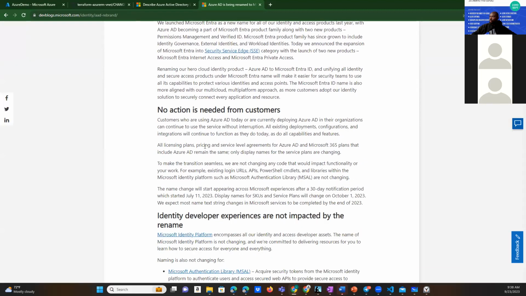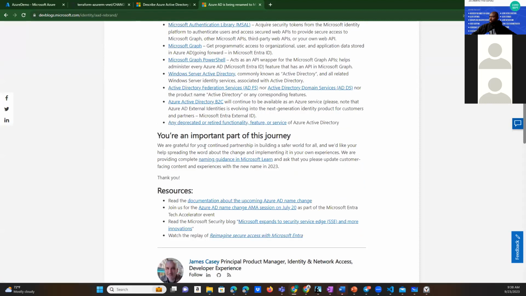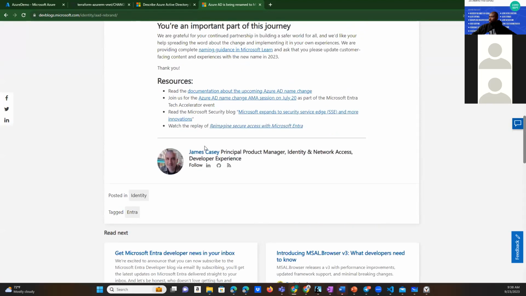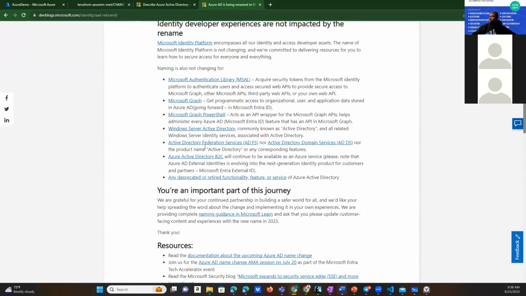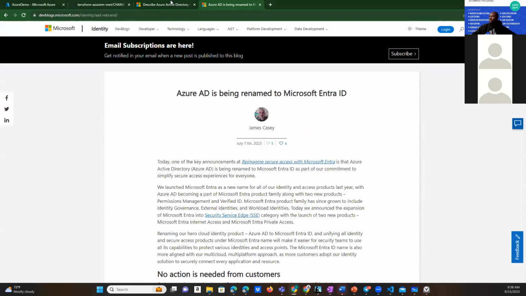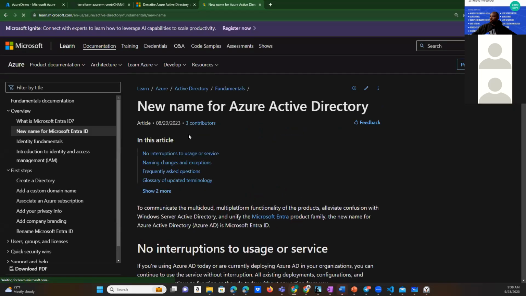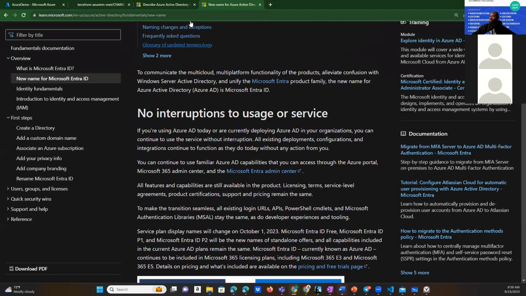We want to read up the documentation. I thought they said it would be implemented by October. So check this out. Let's play around with it. Post it in the Telegram.